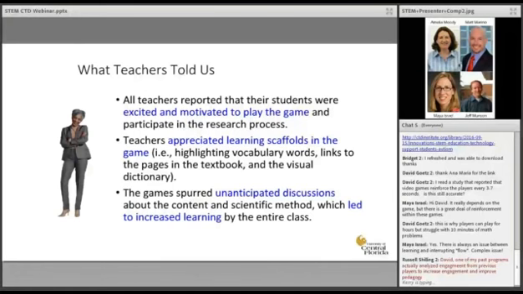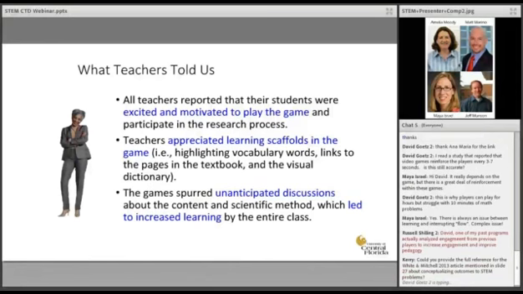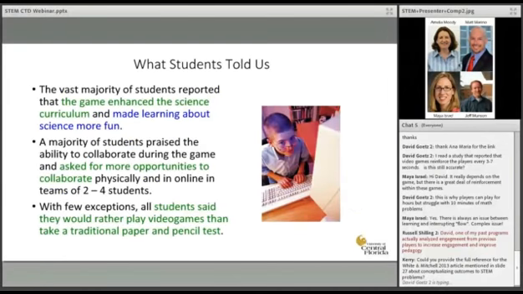And the important piece here is that the games spurred unanticipated discussions among the students. And so the teachers were able to prompt kids, both with and without disabilities, so with and without ASD, to stop for a minute their gameplay and have a conversation about what was happening in the game and how it related to what they were learning in their content materials. And so this is a great opportunity for instruction for these students.